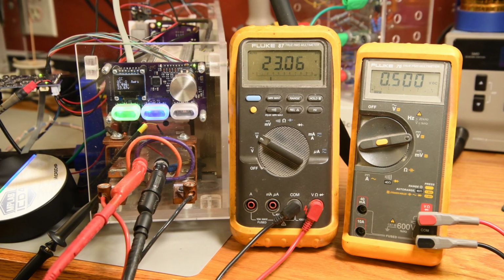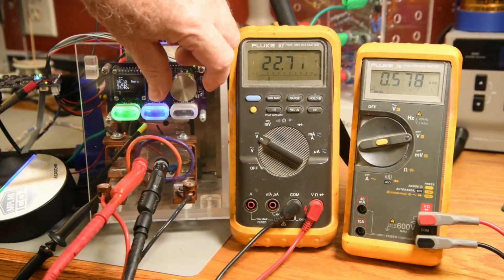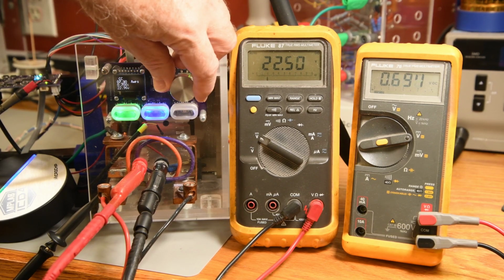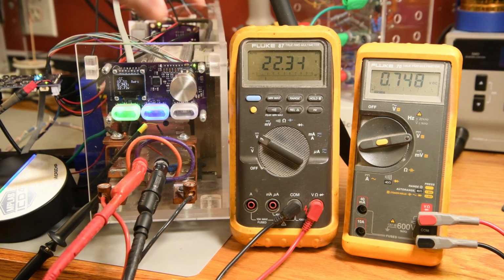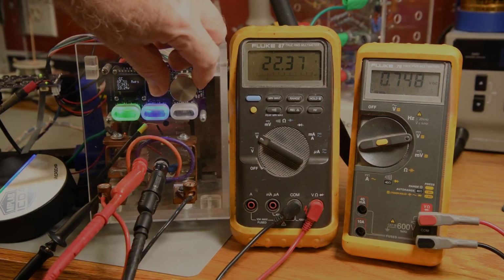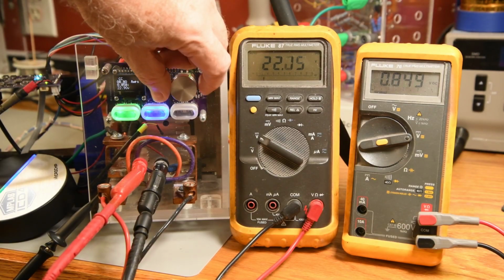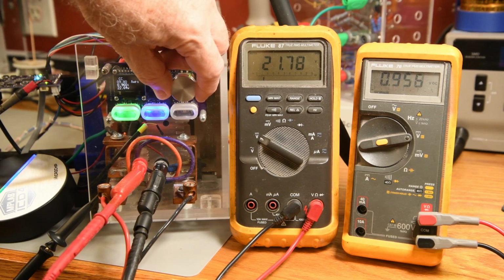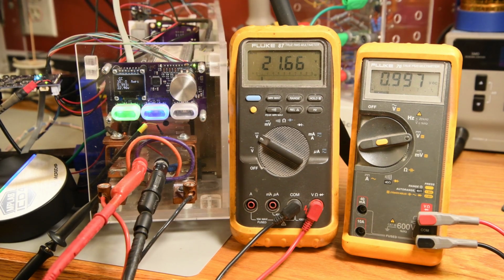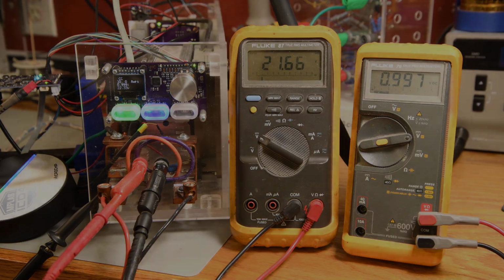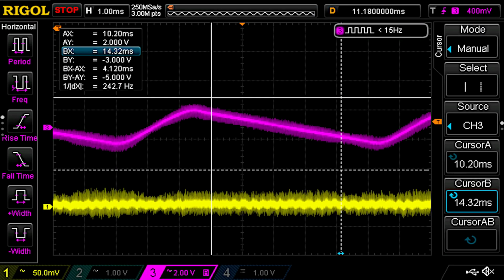At 5 amps, everything looks about the same, and I'm now at over a 100 watt load. At 7.5 amps, it's doing just what I want it to do. Looks good. And at 10 amps and over 200 watts, I'm seeing that ripple in the drive signal again.